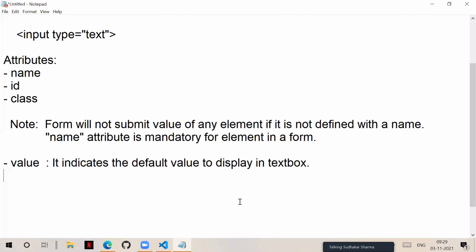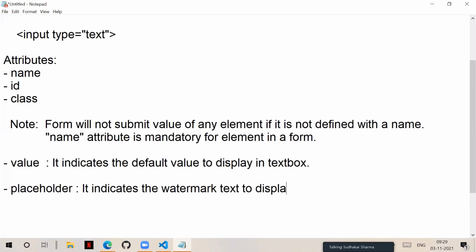So we have name, ID, class, value. Next important attribute, we have placeholder. Placeholder indicates the watermark text to display in the text box. What is the watermark text to display in the text box? That we can define by using placeholder.